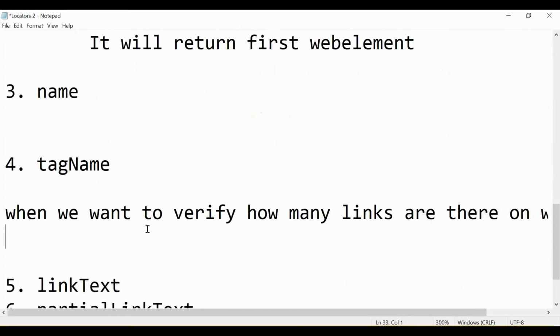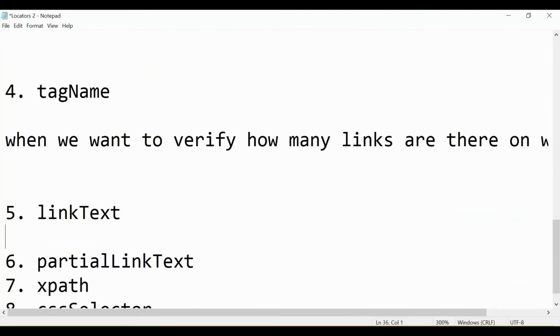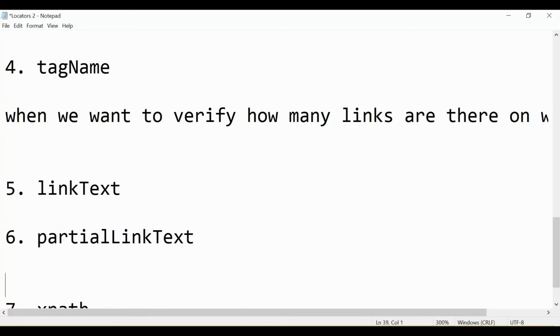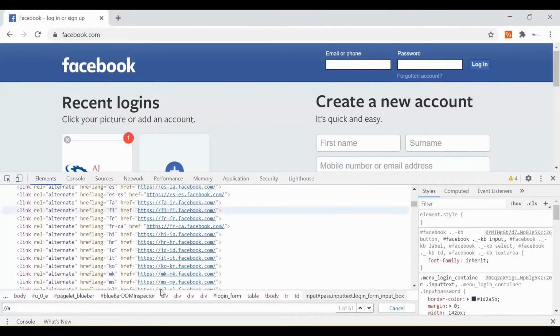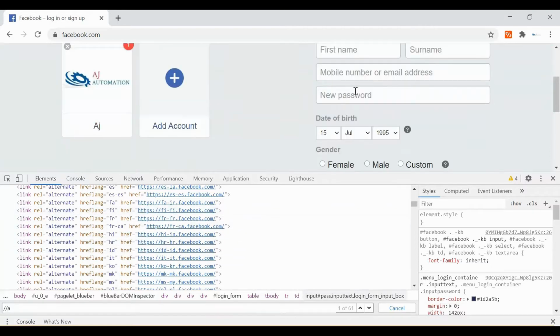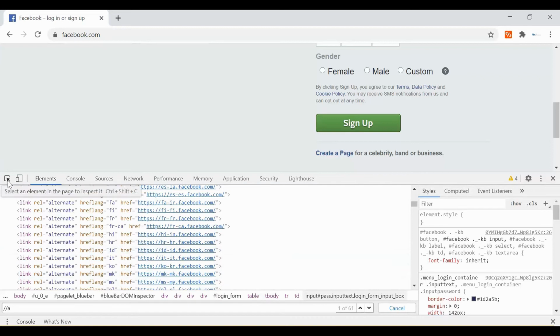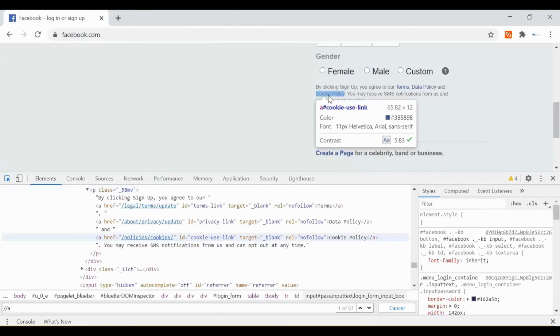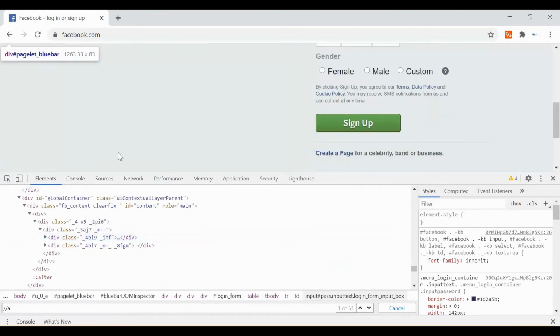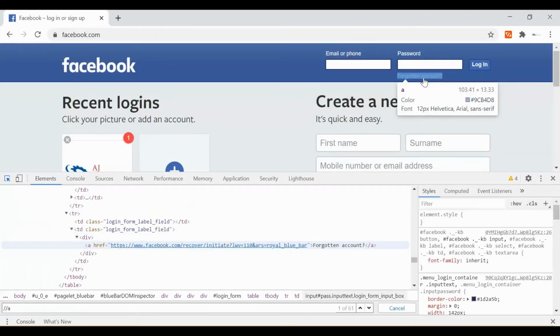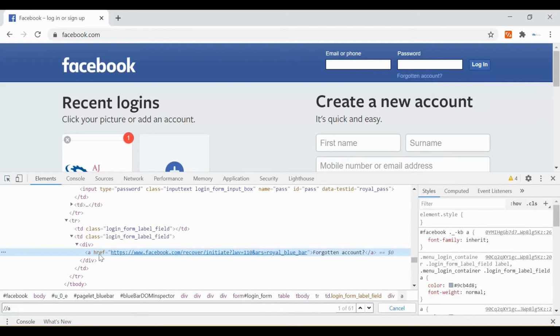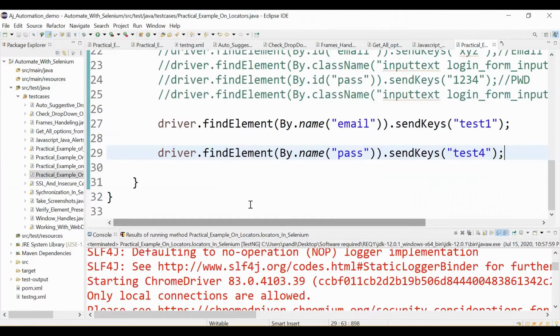Okay, so let us see linkText and partialLinkText. So linkText means the text associated with a link. So just now we have seen that there are 61 links. So forgot account is the link, and this is also a link. Okay, so let us see the example. Let's say you have to click on this forgot account link. Okay, so this is the text. So how can you use it?